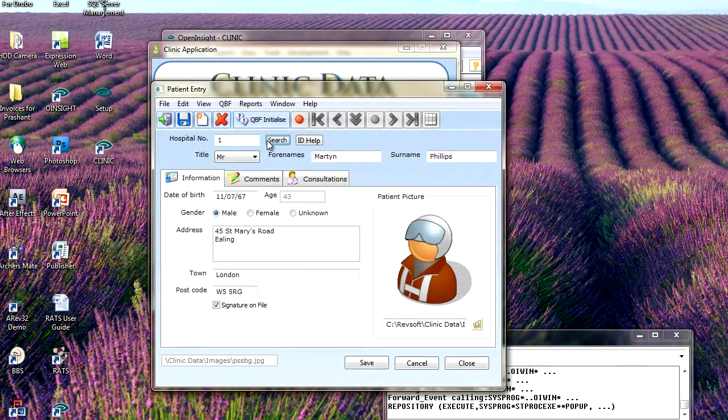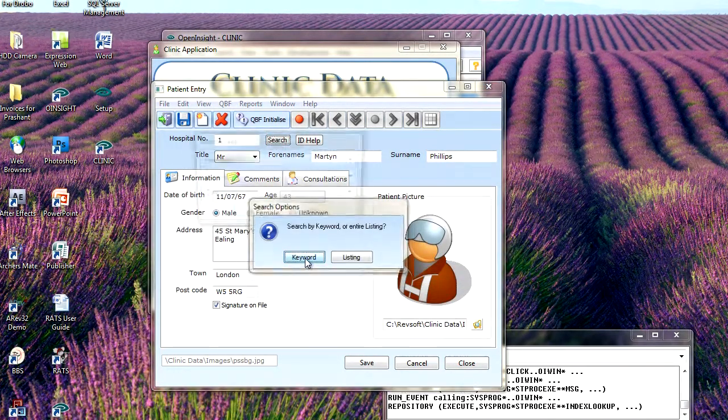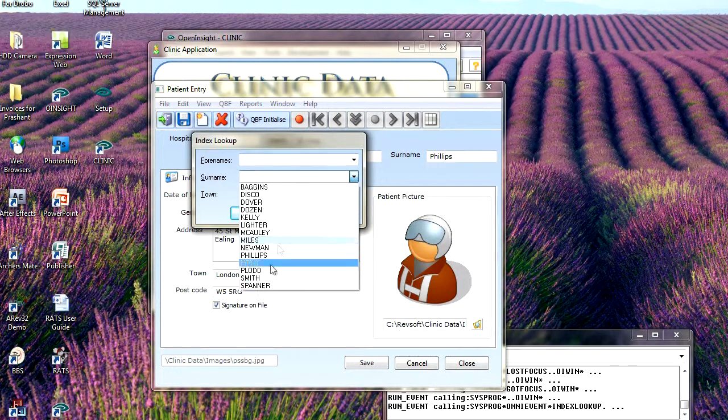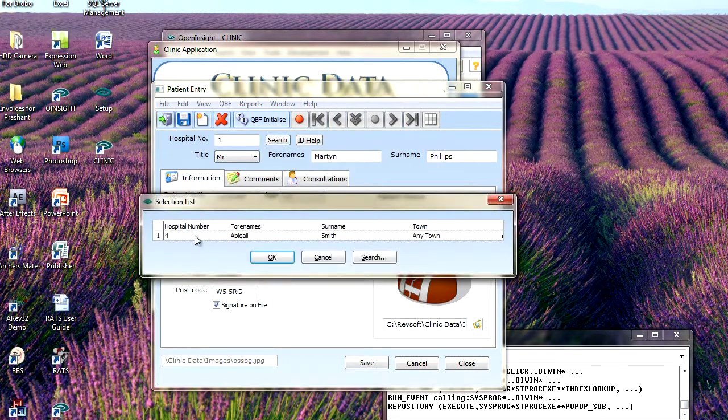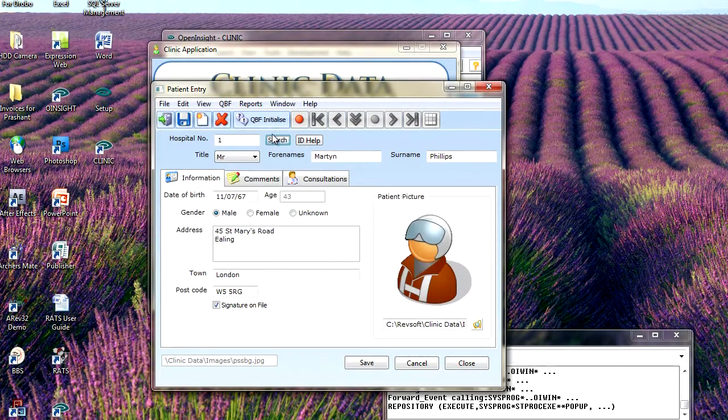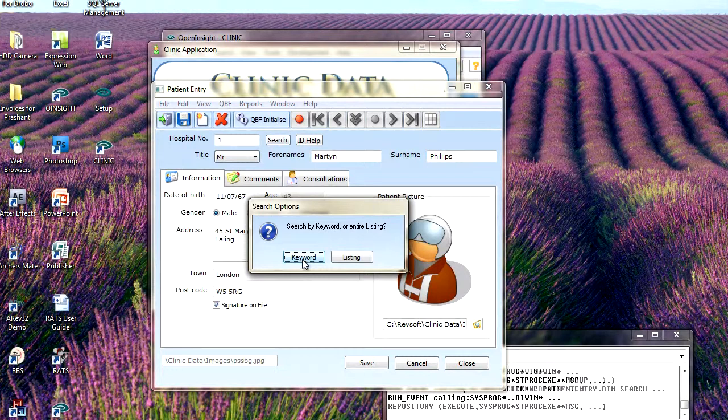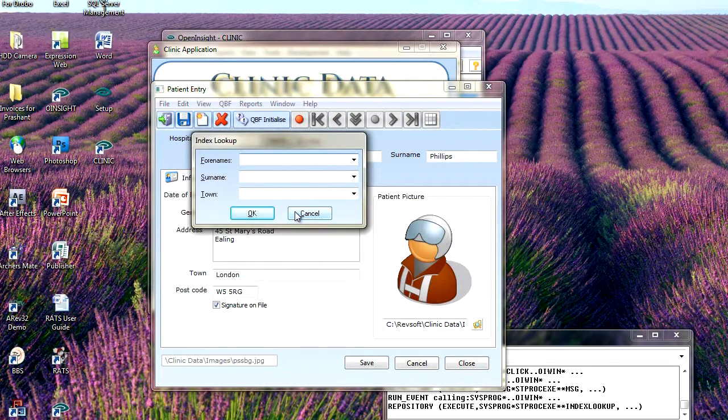So if I cancel out of there and I redo that search for keyword and I choose Smith and we'll choose any town and OK that, then I just get the 1 back. It's actually filtered out the other 2 Smiths for me. So you can quite easily have multiples within this lookup. So it's a really nice, powerful way of enabling people to do index lookups on your application.